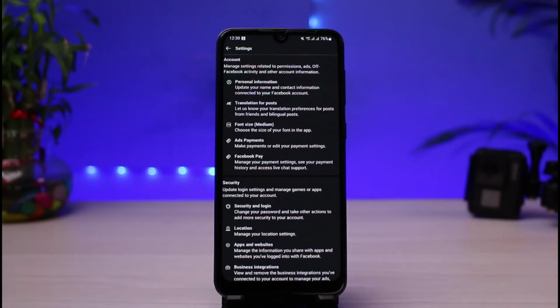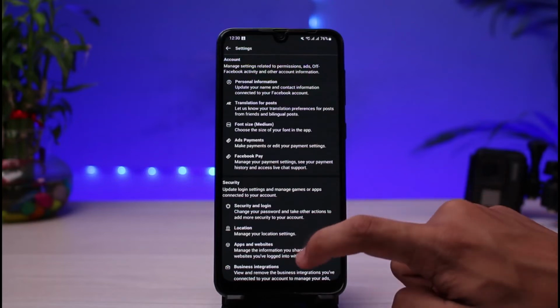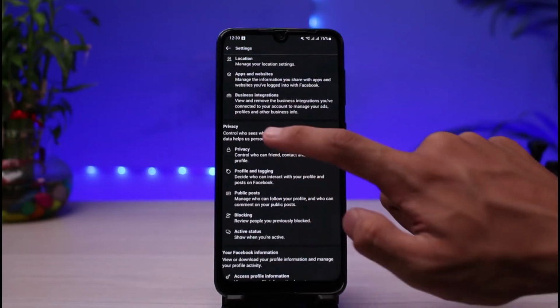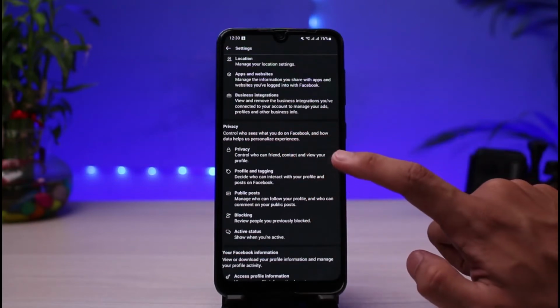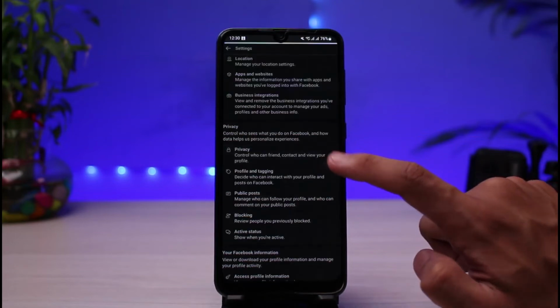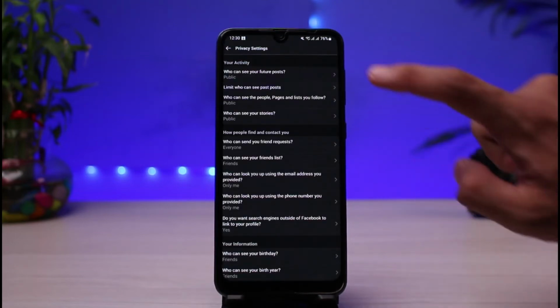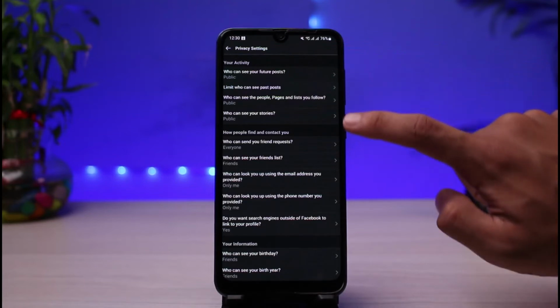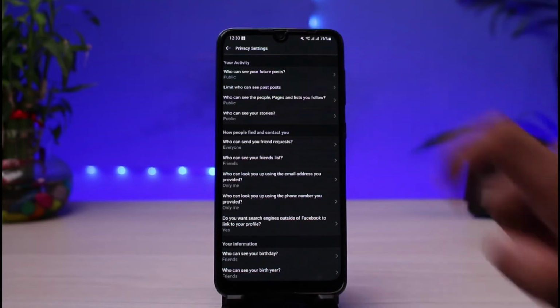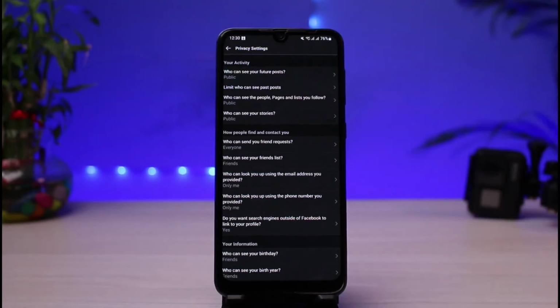As you tap on settings, there are some key things which you need to customize in order to activate the follow button. So scroll down to this privacy section. The very first thing we will do is tap on this privacy button. Under the your activity tab you want to make sure that all of this is set to public, so you can see who can see your future posts, who can see past posts, who can see people pages, and who can see your stories. So make sure it is set to public.